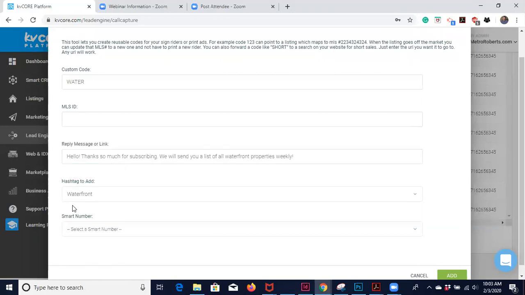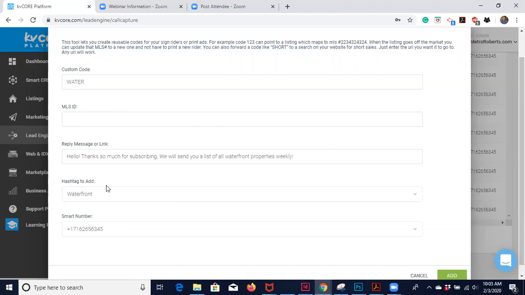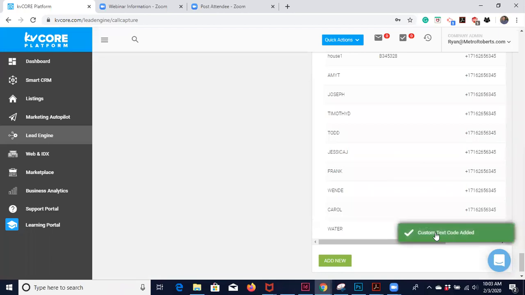So anyone who texts water to, and again, you have to select your smart number, our smart number is this one. Anytime someone texts water to this smart number, they'll get this message from you, and they'll also be added in as a new lead under the hashtag waterfront. So we'll add this code. Custom text code added.